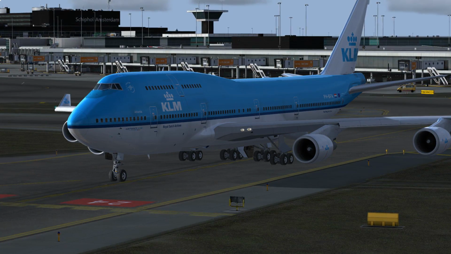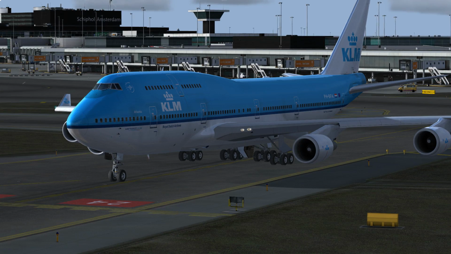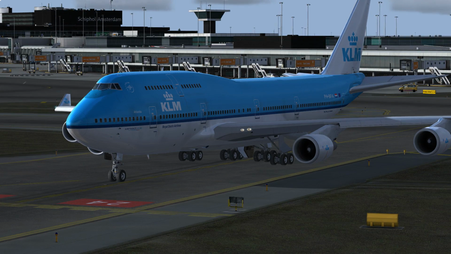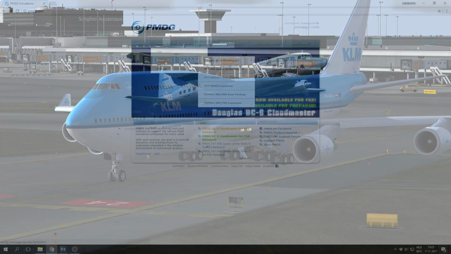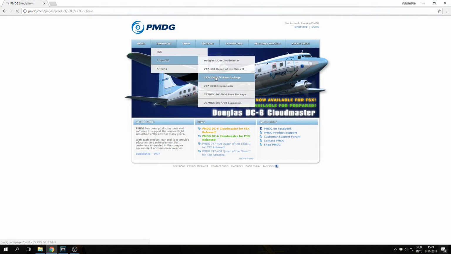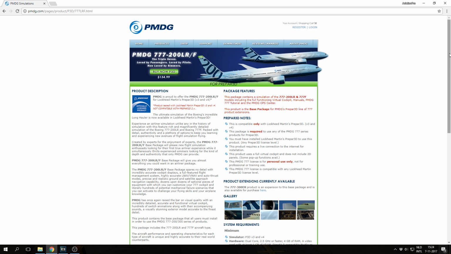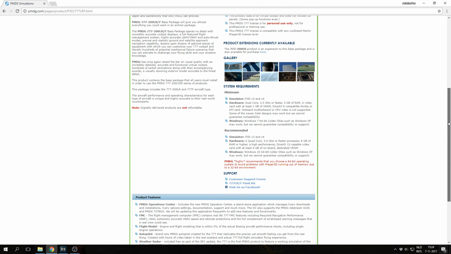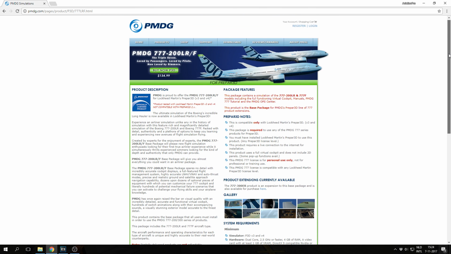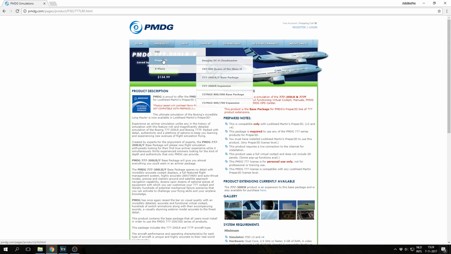Think about PMDG, probably one of the most well-known developers of add-ons for FSX and Prepared, okay? They have the 737, the 777, the 747, and these aircraft are recreated and designed with a high degree of accuracy to the real aircraft and with a high degree of realism.